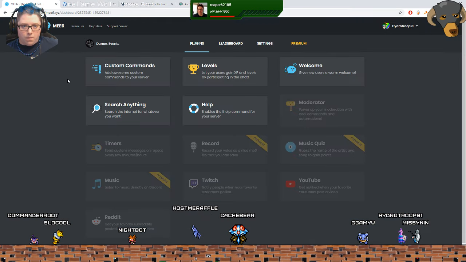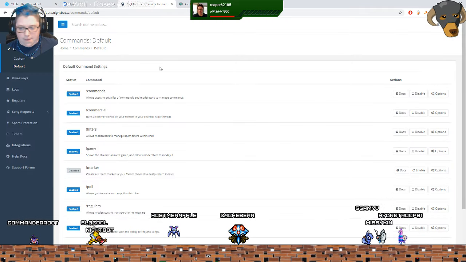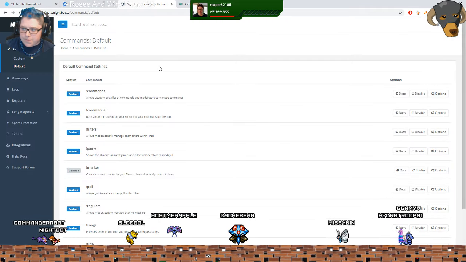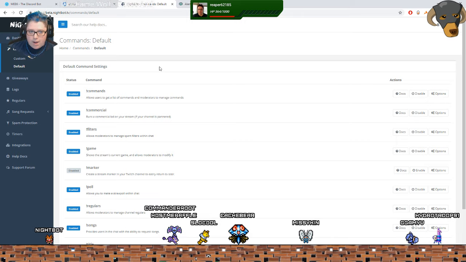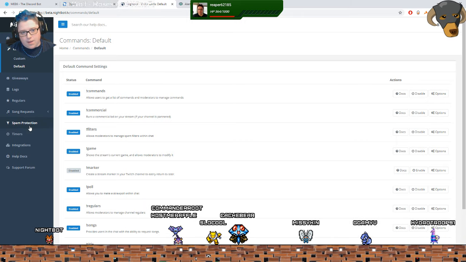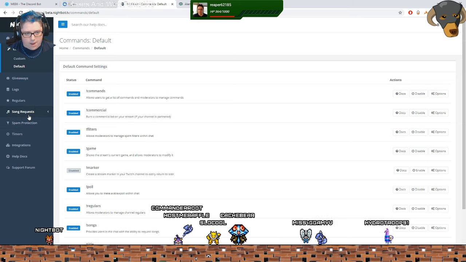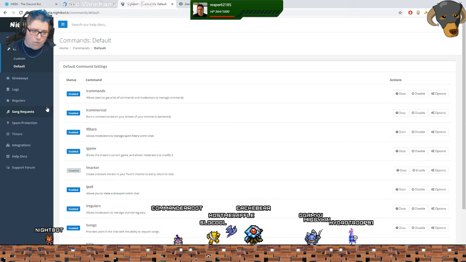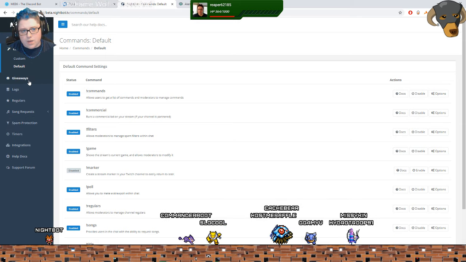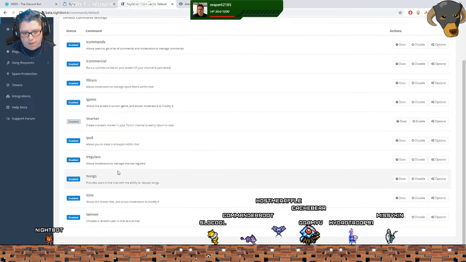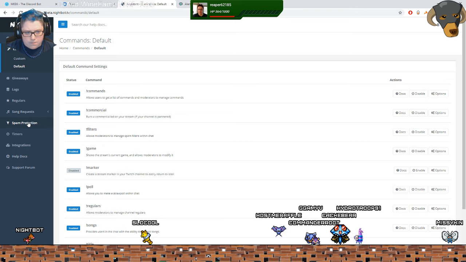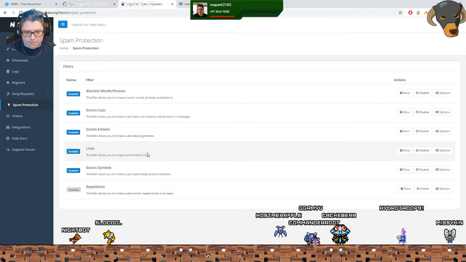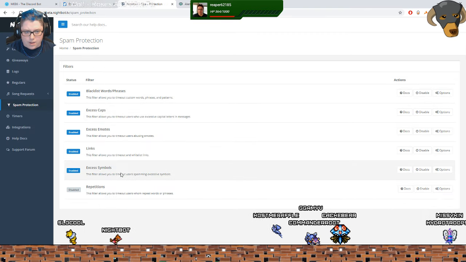So let me start with Nightbot. Most people when they're starting, they have Nightbot going. I know I did for a while. It does some of the same things: timers, spam protection, song request, regulars, gives you logs, giveaways. You can do custom commands, default ones. So those are basic ones. Spam protection, links, all that stuff.